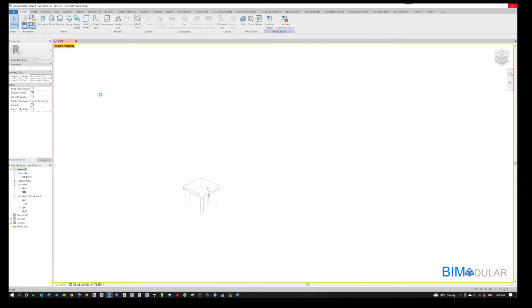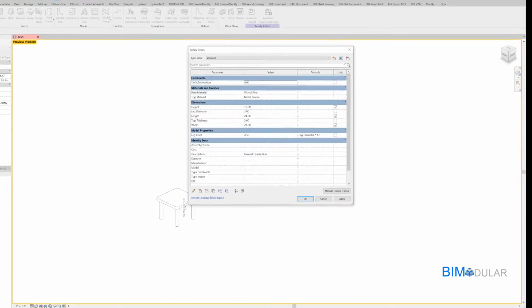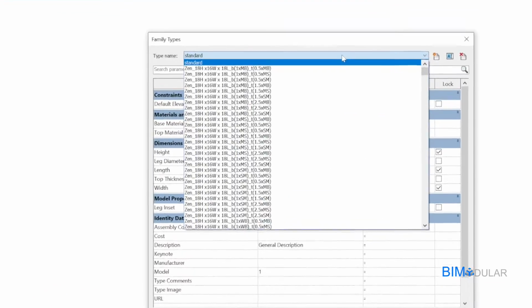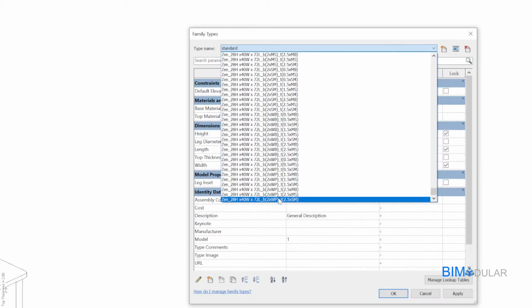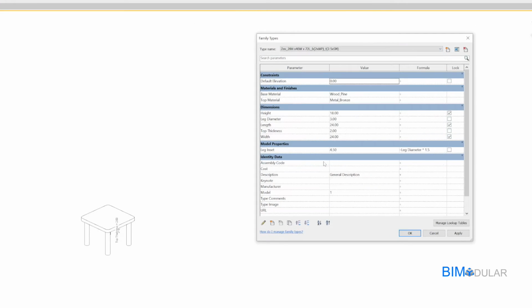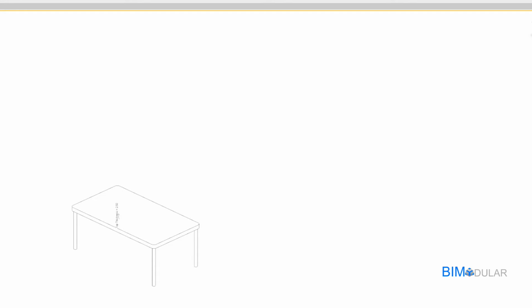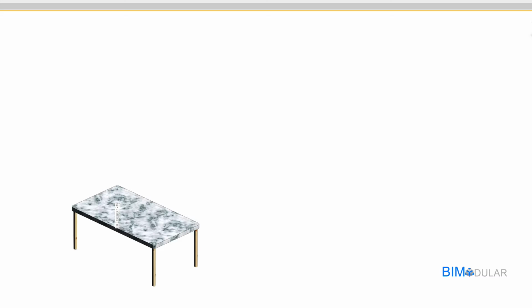So family types opening. Here it is. We now have all 19,875 types. So we'll click on these, apply, and we're seeing our different sizes. Let me go ahead and turn on the materials. And then we're going to go back and do some more testing. So there's realistic. Let's go back and finish this.